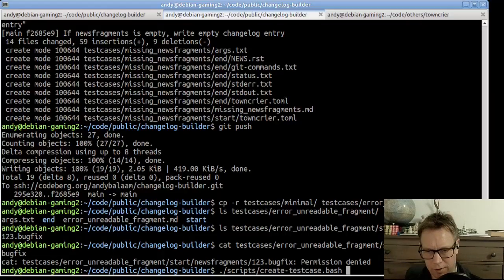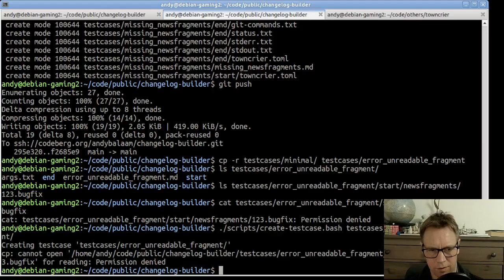Scripts, create test case. All right. Okay. Oh dear. Scripts can't read the file. So this isn't the way to do it. So let's turn it back again. I guess we'll let everyone read it.